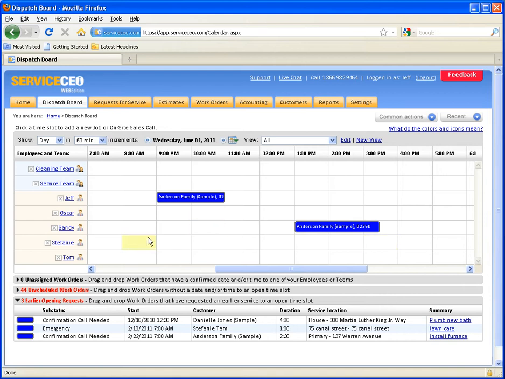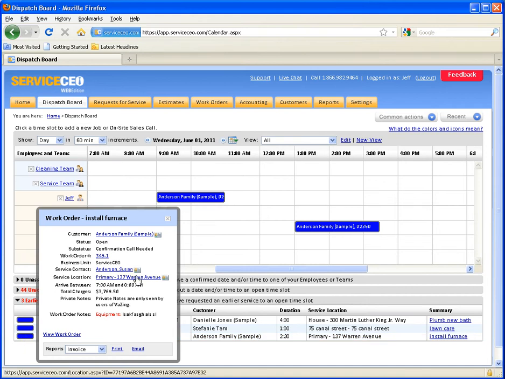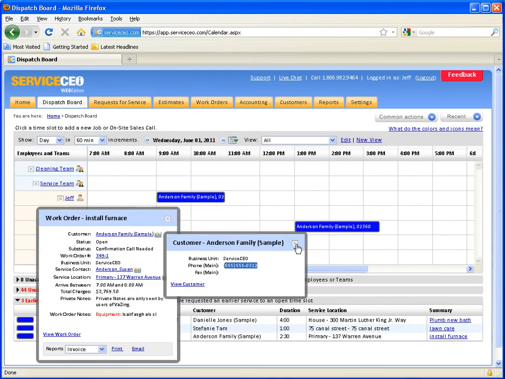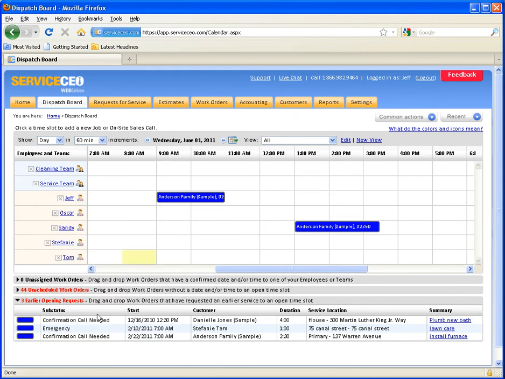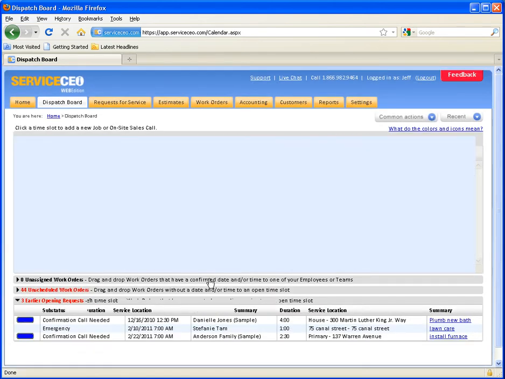So if, for example, all Sandy has on her calendar today is this job for the Anderson family, we may be able to fit something else down here into her calendar. If you do want to schedule something, you can always get your customer's contact information first, make the phone call, and if they are able to be there for this work to be done today, we can simply drag this right up onto the dispatch board and schedule it.